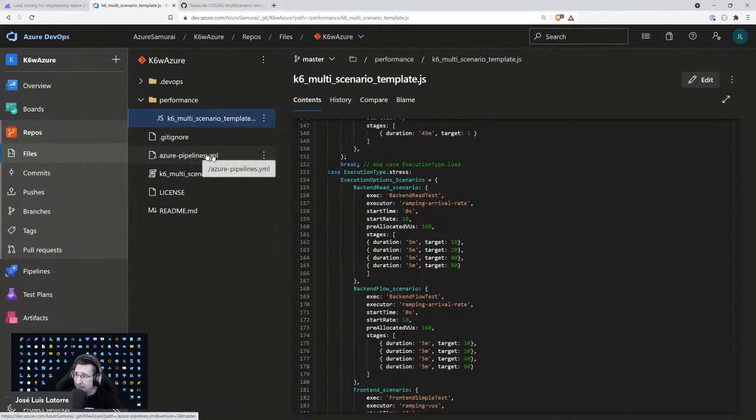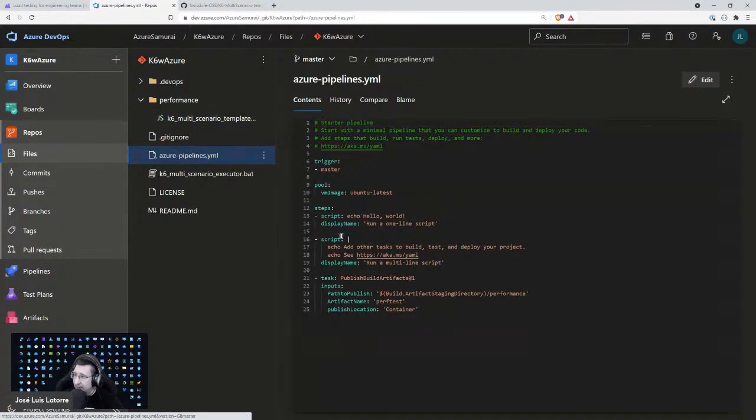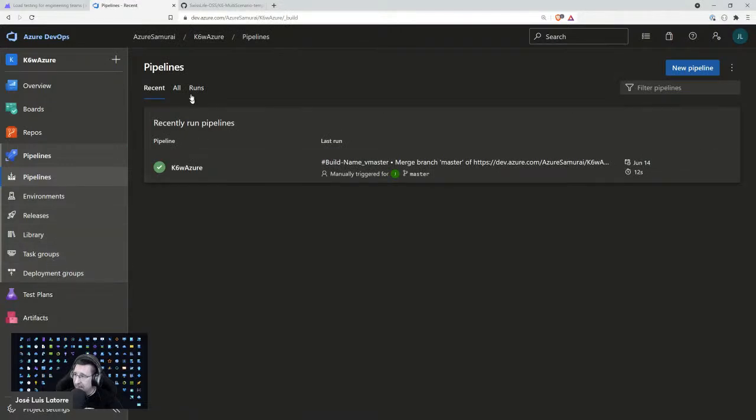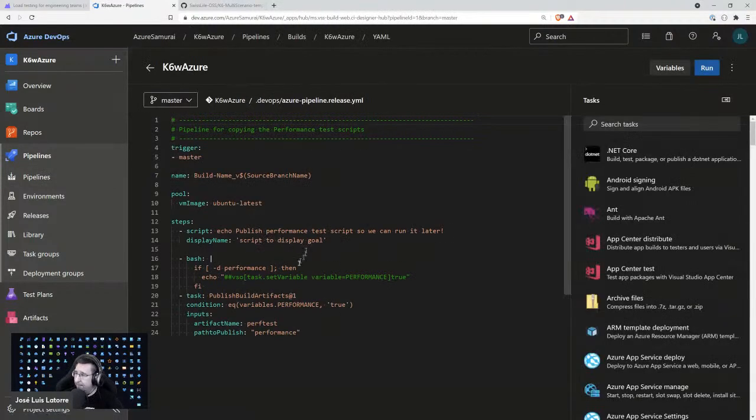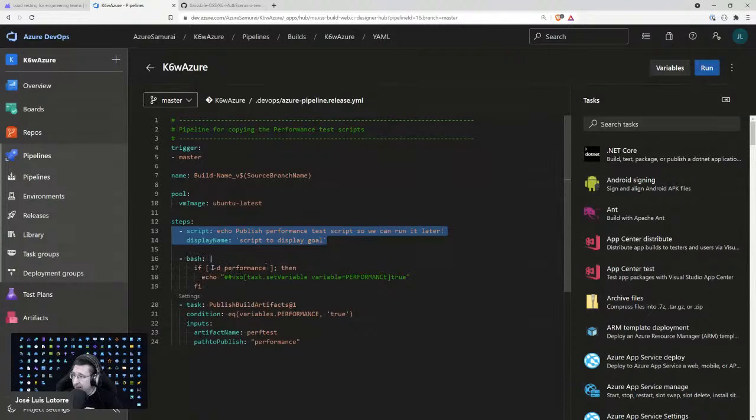And then I have an Azure Pipeline here that I have simply published as a pipeline. Let's take a look at it. Edit. Yep. This pipeline, which is also part of the code so it can evolve, uses Ubuntu latest, and I'm putting some scripts to display what it's doing. I check if the directory performance that I showed you before in the code exists, and then I set a variable performance to true. If this variable is true, I publish the folder performance under the artifact name perf_test.